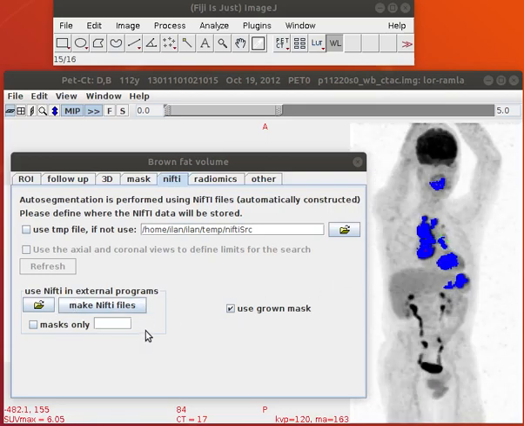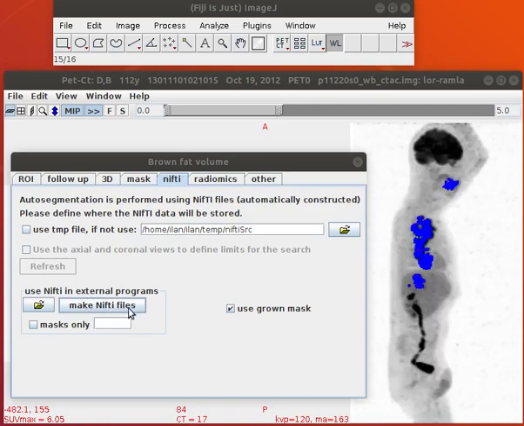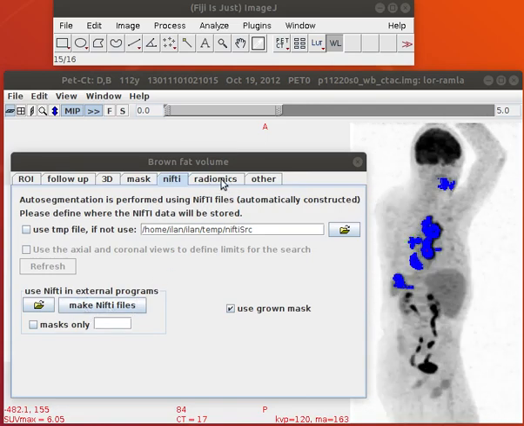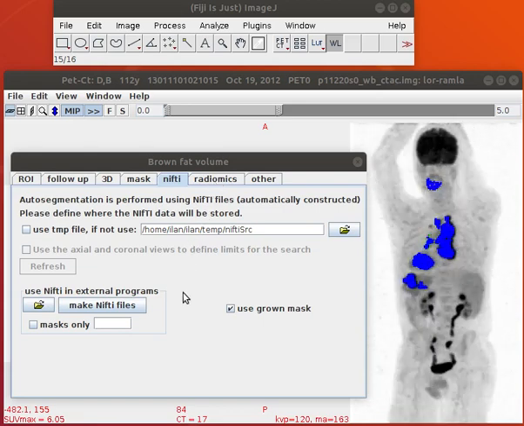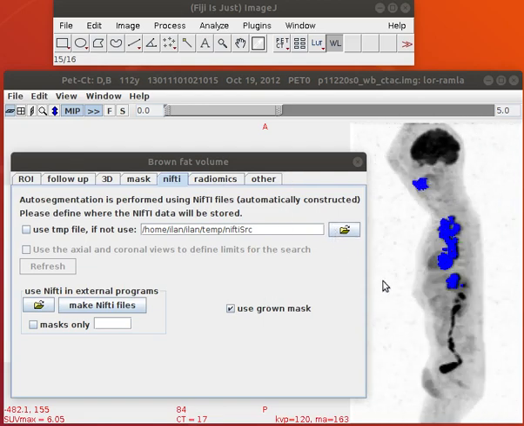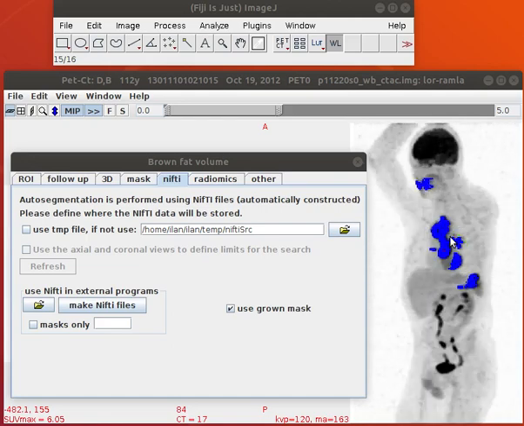This is a demo on how to use Nifty and external programs. For example, we might want to use some external program to do radiomics. So what we have to do here is prepare the data for it. The data consists of the source files plus these regions of interest.